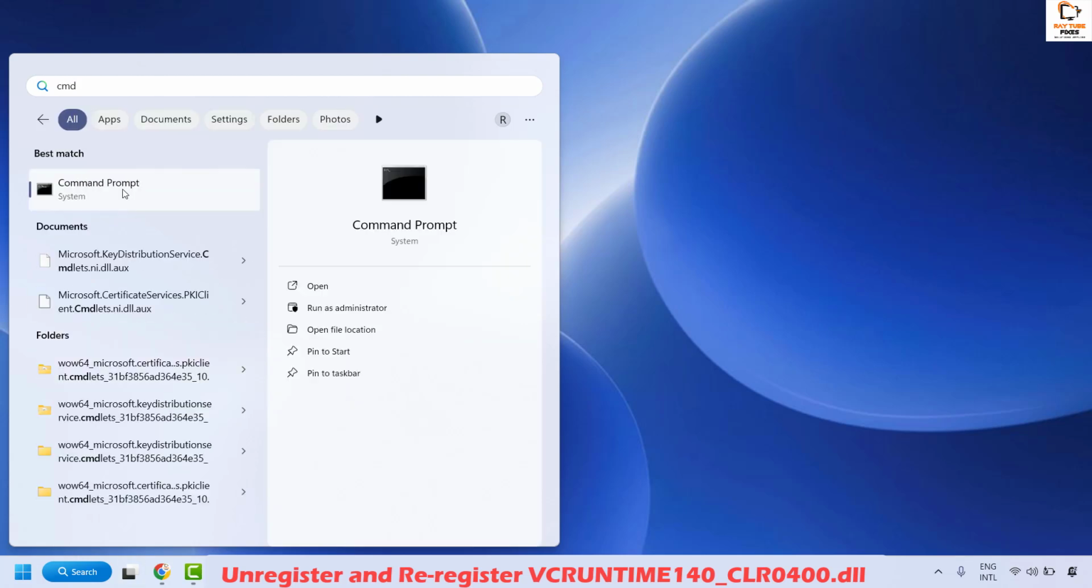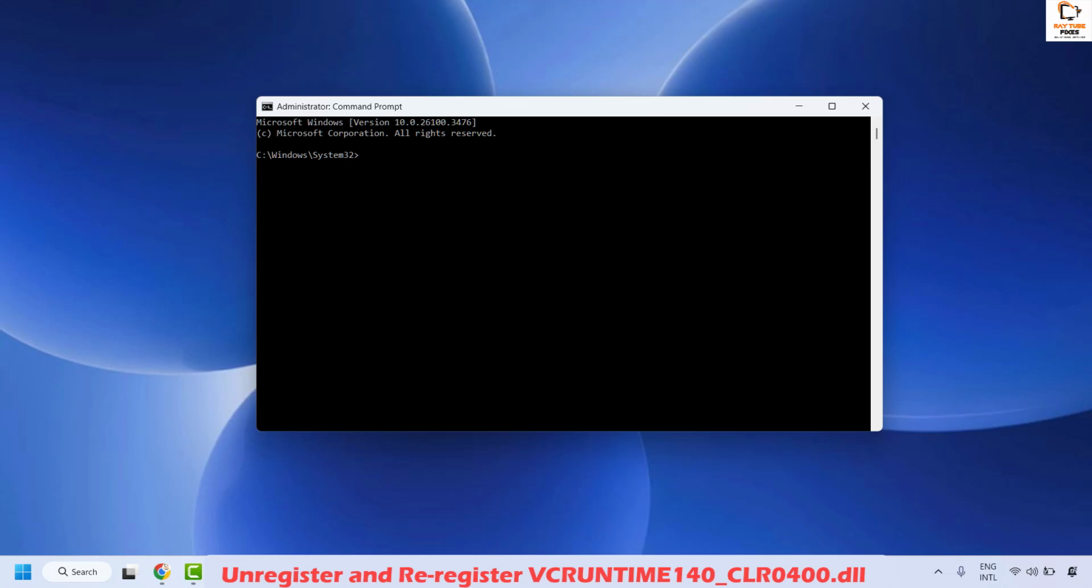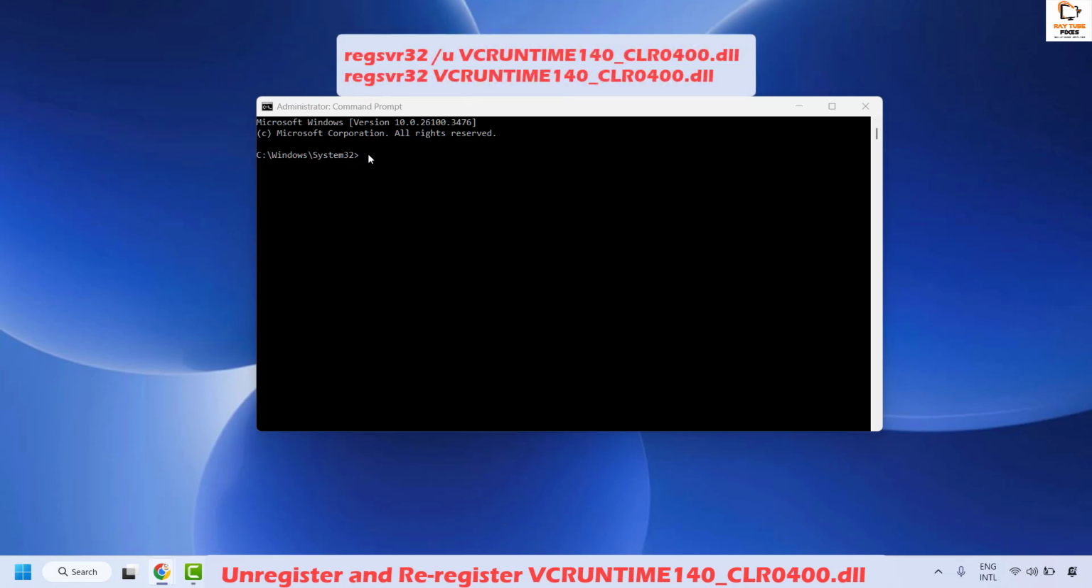Once you see the best match for command prompt, you can do a right click and then click on run as administrator. In case you get a user access control prompt, you may click on yes or continue on the screen. Once you have the command prompt open, you'll have to type the command regsvr32 /u, then the file name. In my case, it is the .dll file, and hit enter. Once you hit enter, you would receive a message saying that the DLL file has been successfully unregistered.